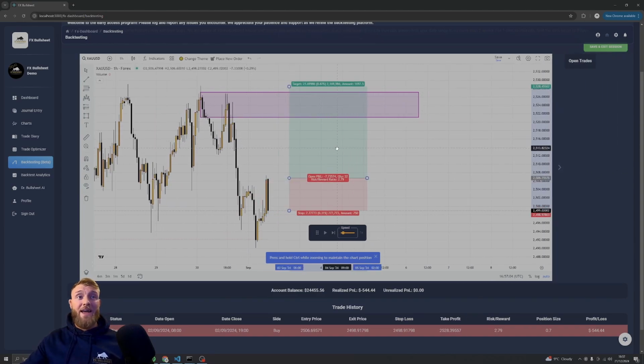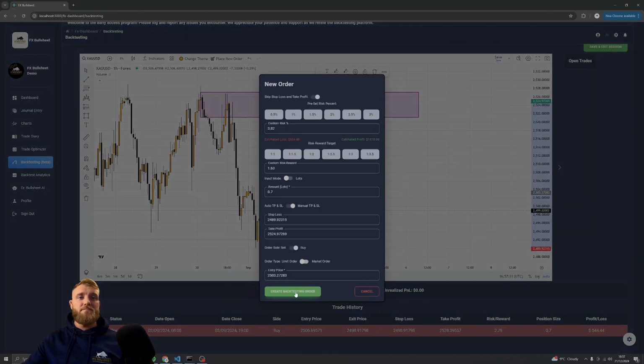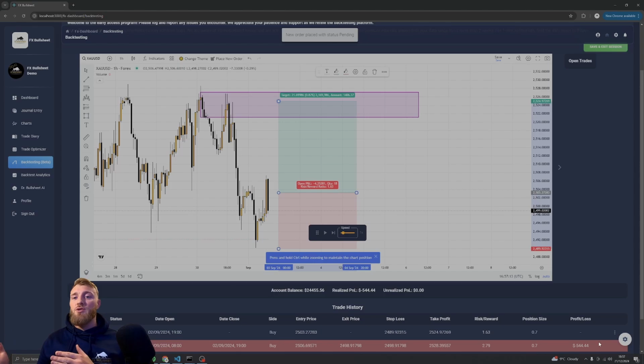Let's try that again and make it a little bit bigger just so we can actually play it out. As you can see, it automatically works out your trade, so it'll automatically work out your profit and loss for that trade. Let's try it again. We've set a new position up now. We'll do it again.